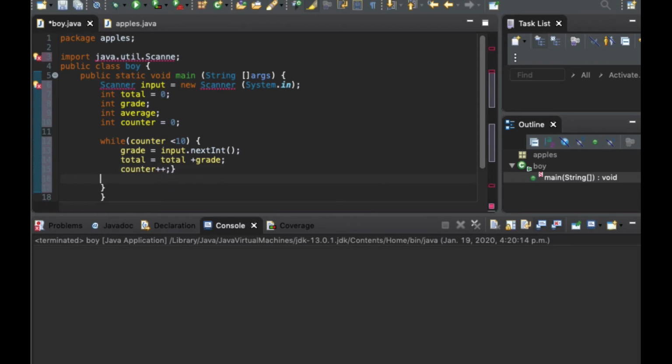And after that we are going to calculate the average. To calculate the average, we use average is equal to total. Since we are going to enter 10 numbers, we just have to divide the total by 10, so it's going to give the average.